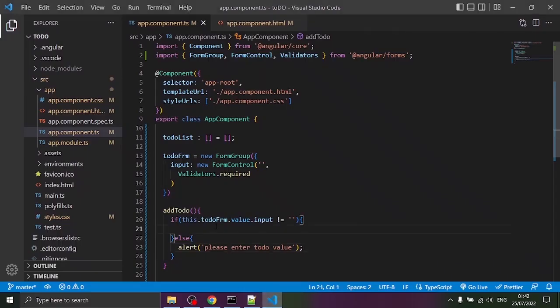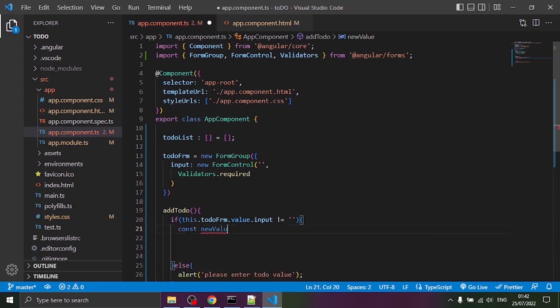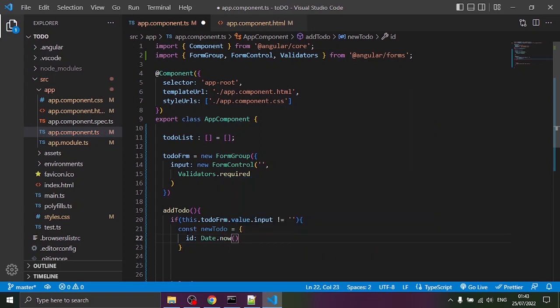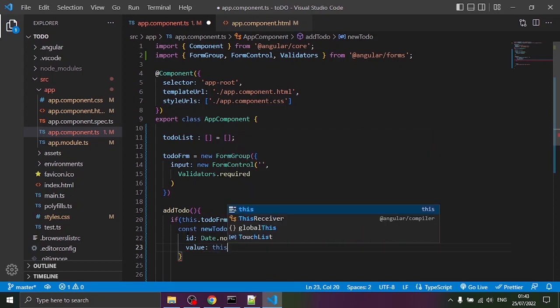Okay, it works. So let's define what kind of value we need to enter inside the todoList value, or we can also call it newTodo, is equal to, we need to define one ID. This ID will be required when we delete a todo. So for the ID, we need to get Date.now. This will return a unique ID on each submission of the form. We will have a value of the form, the value of the input.